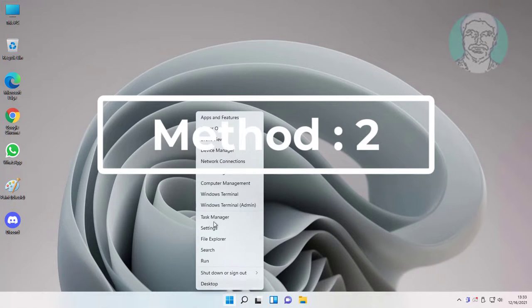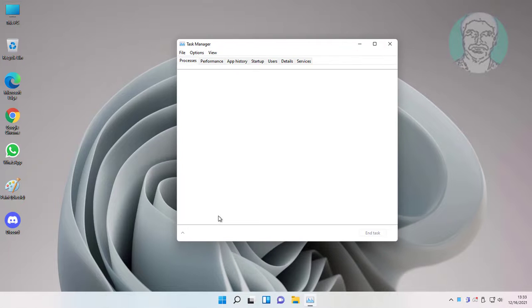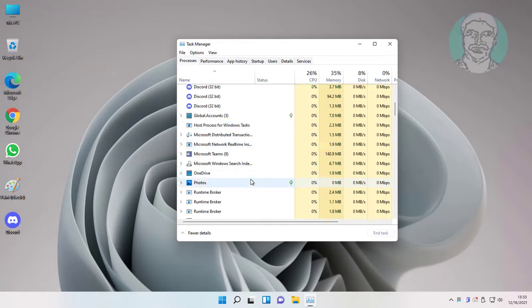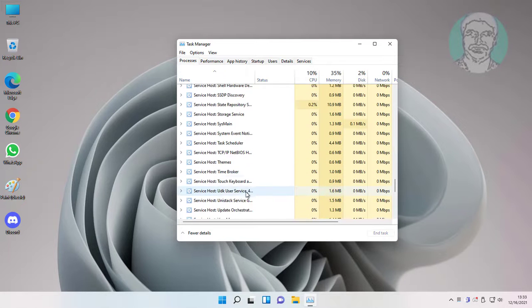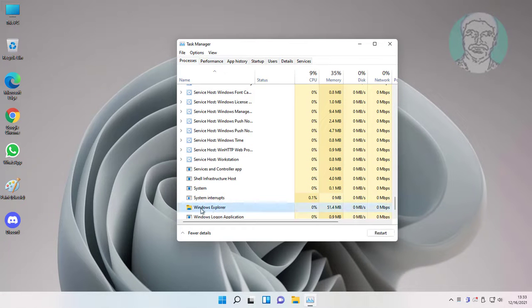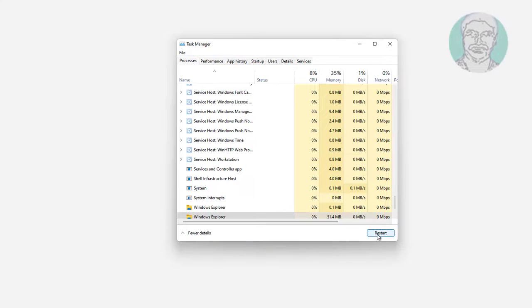Second method: right-click the Start button, click Task Manager. Select Windows Explorer, click Restart.